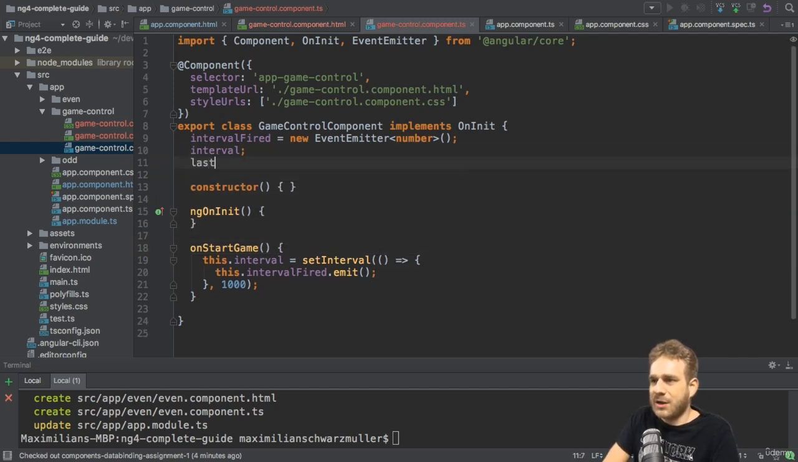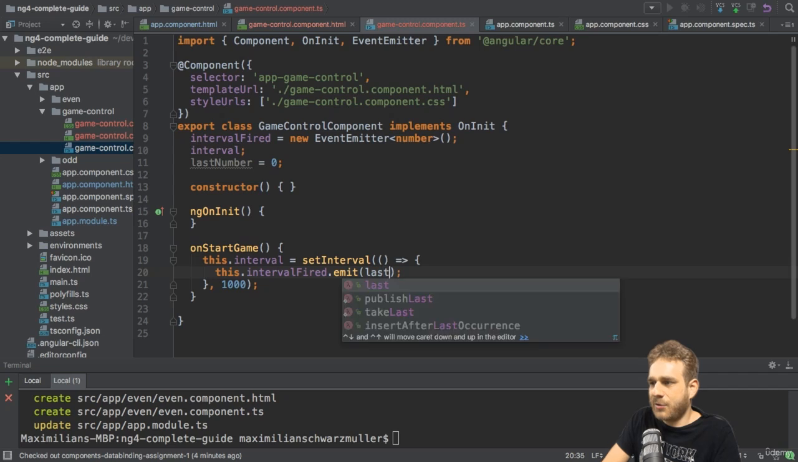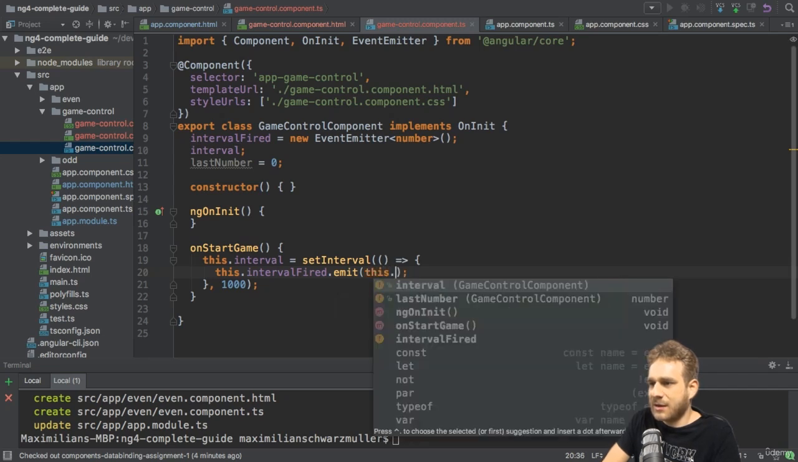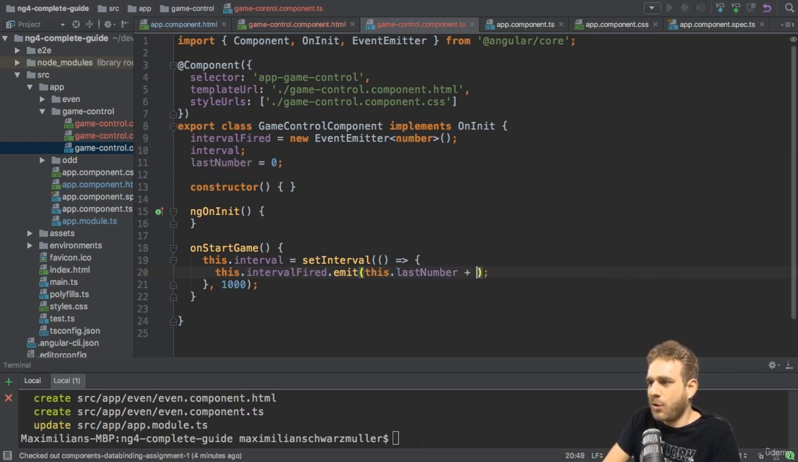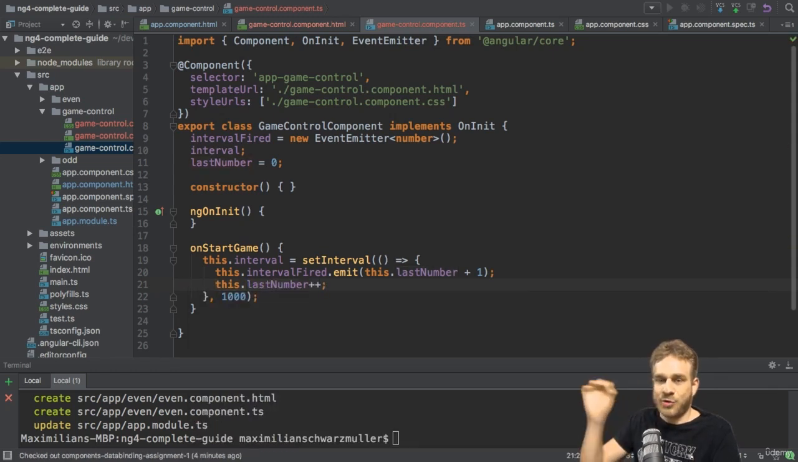I will simply store lastNumber here and set this to 0 initially, and then I want to emit lastNumber, this.lastNumber plus 1. Therefore the first emitted number will be 1, and thereafter I will increment lastNumber so that I simply keep track of what my last emitted number was. So with that we should emit incrementing numbers.